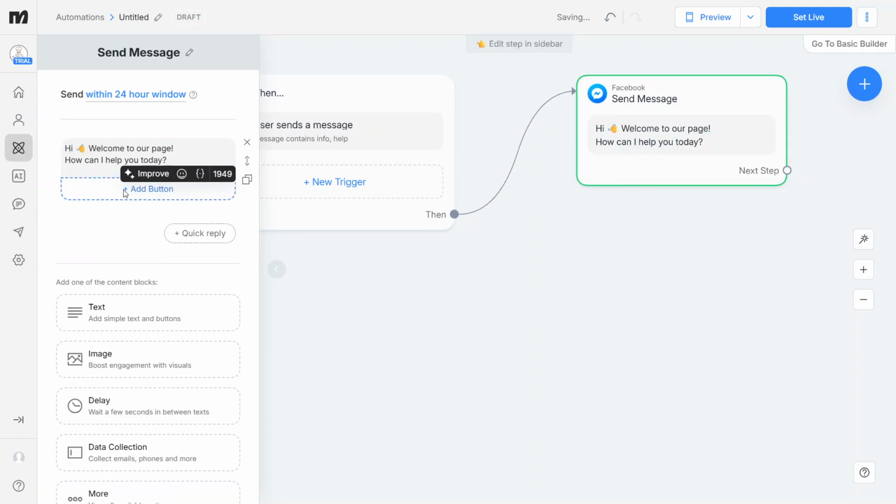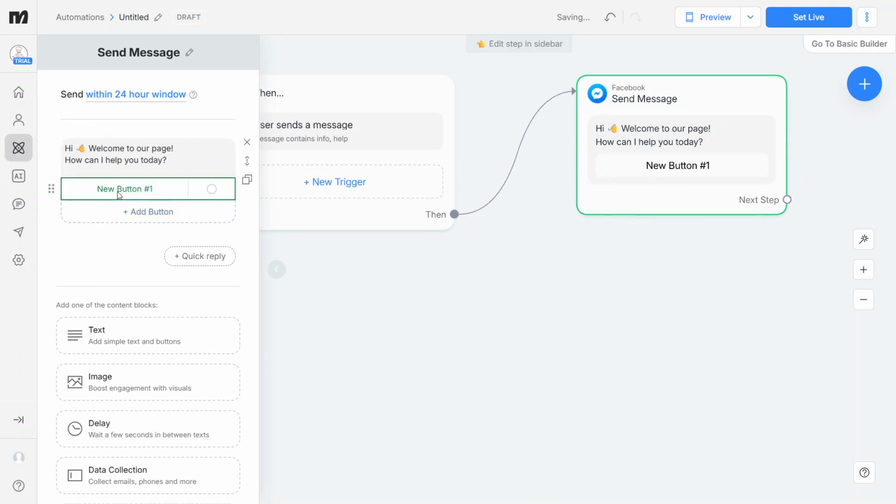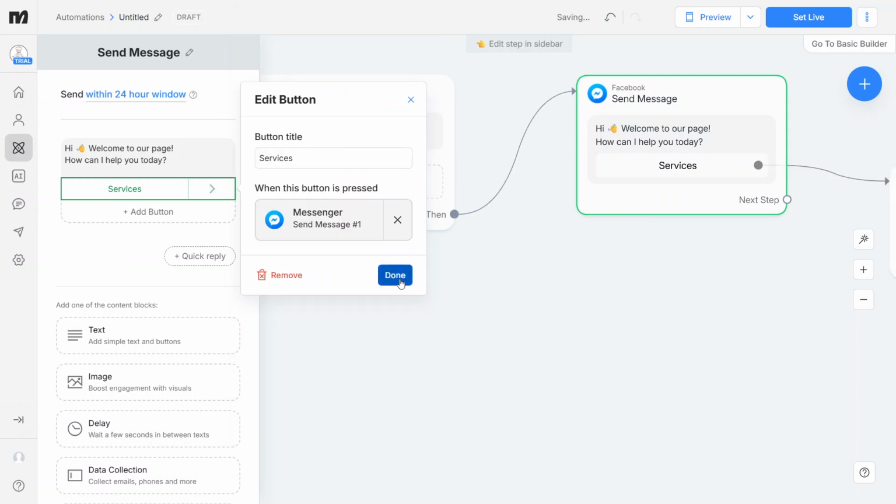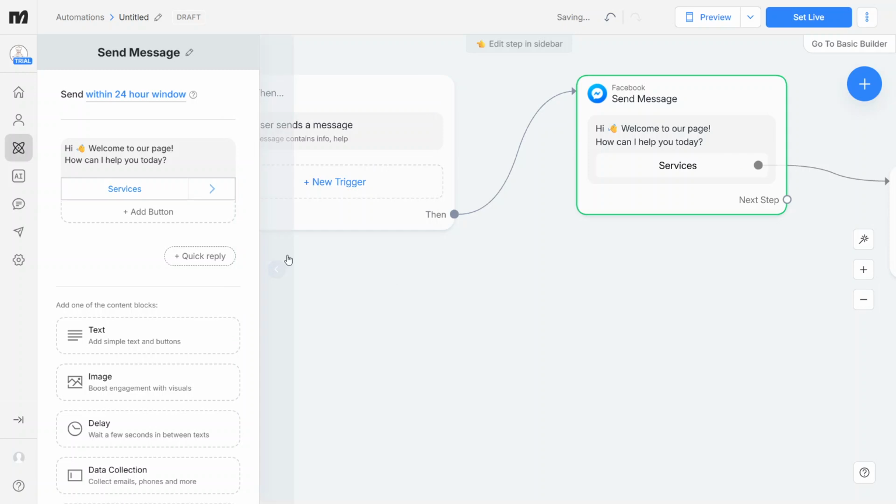Below that message, click Add Button. A pop-up will appear where you can set up the first button. Enter a title such as View Services or simply Services. Under the button action, choose to continue in Messenger when the button is pressed, then click Done. This creates a new step in the flow that will run when someone taps that button.